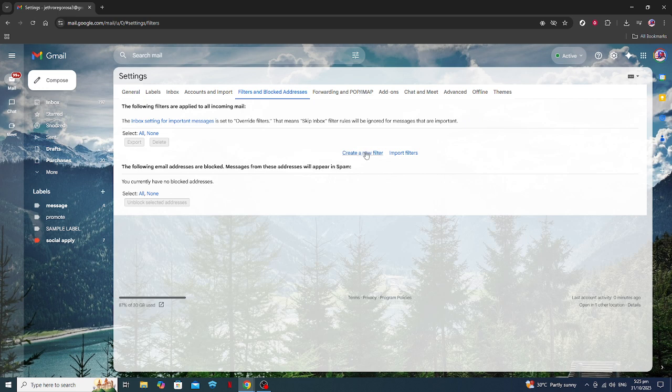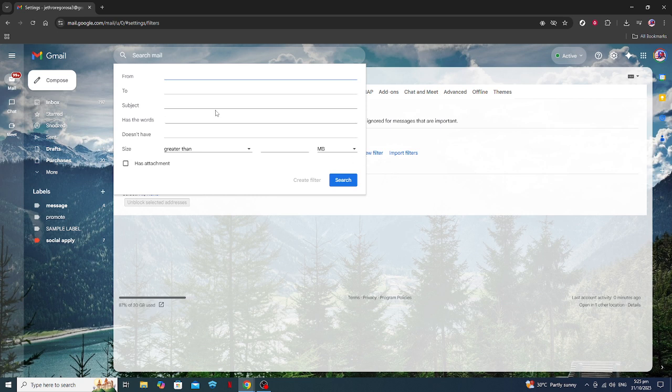When you click on that, a pop-up window will appear, prompting you to fill in specific criteria for the emails you want to filter. For instance, if you want to move all emails from a particular sender, type their email address into the From field. If you're interested in moving emails with specific words in the subject line, fill in the subject field accordingly. Once you've entered your criteria, hit the Create Filter button located at the bottom right of the pop-up.